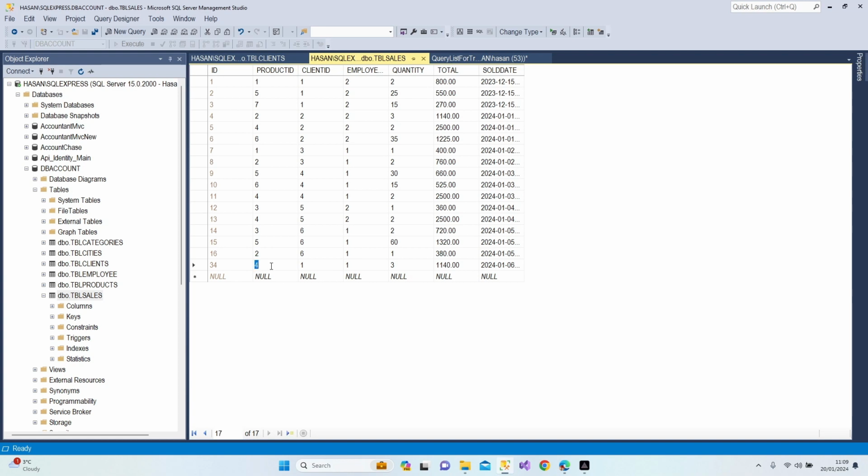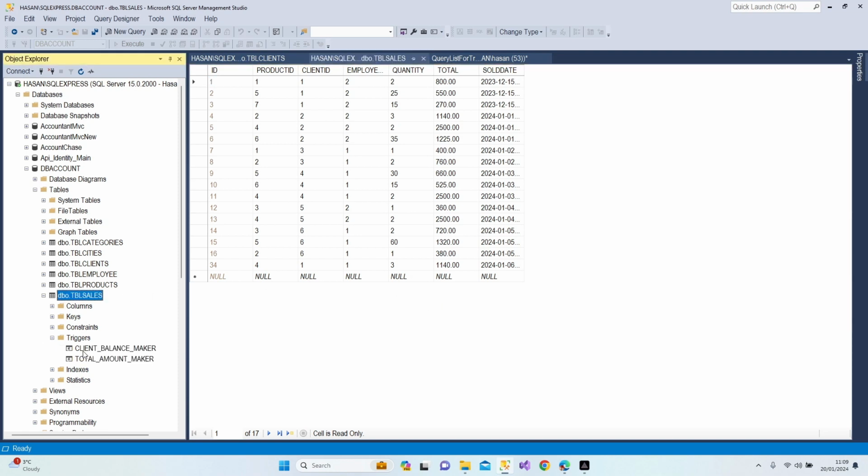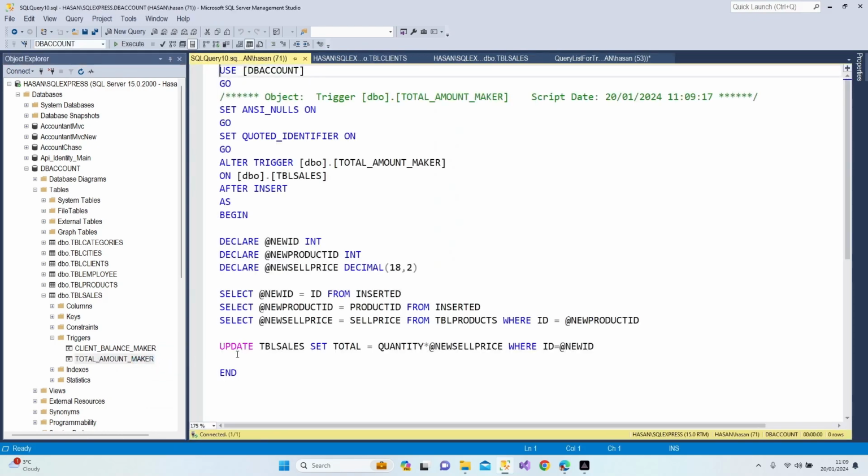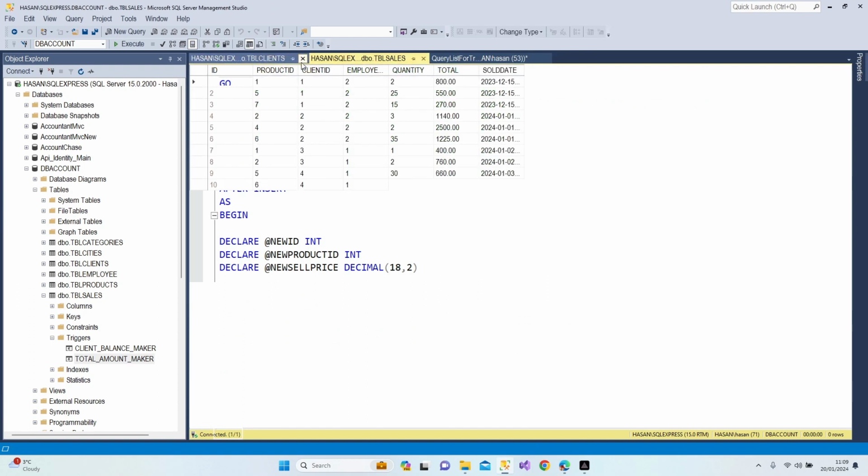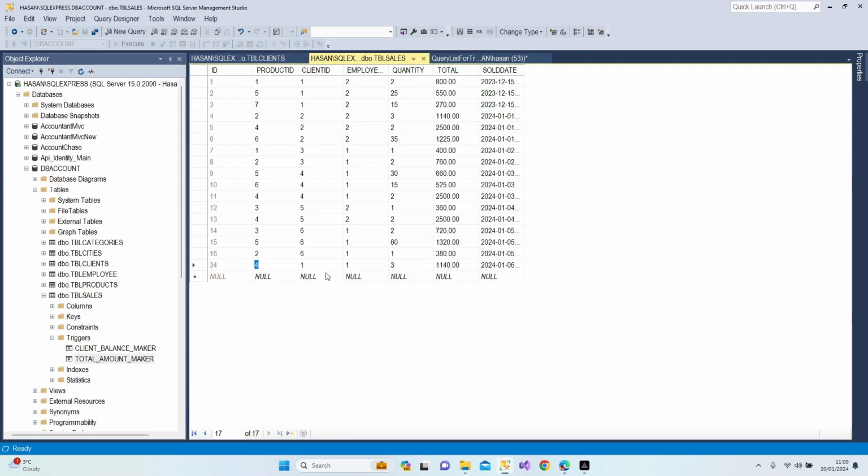Let's see why the result is not changing. Let me have a look. Let's have a look at our amount maker. Alright, because amount maker is working after insert section. Okay, let's have a look at this one as well. Let's close it. If you remember, I changed the product many times.